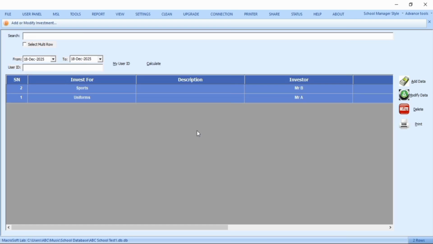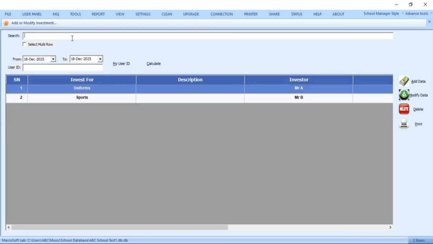If you want to refresh your table, then go to the search bar, and type equal, and then type RFS, and give the exclamation mark, it will refresh the table.